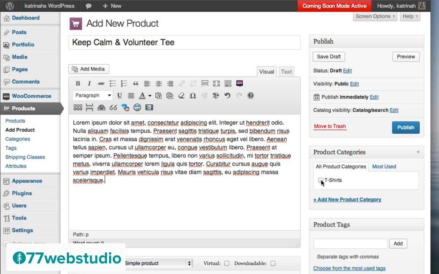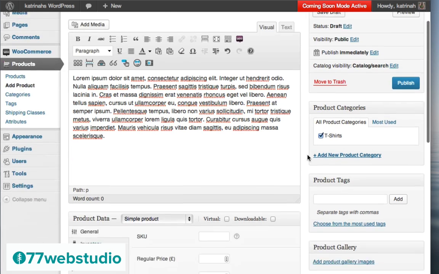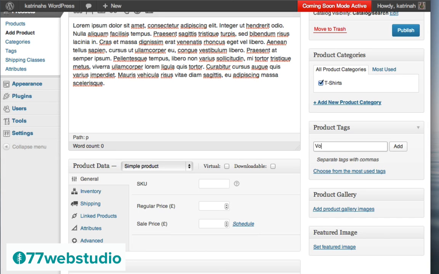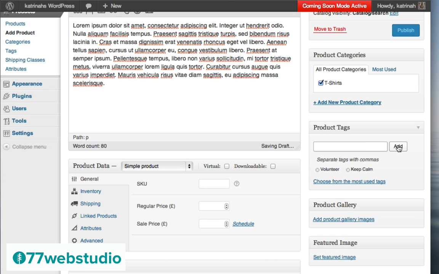This time I'll also add it to the t-shirts category since this also is a t-shirt. Then scrolling down, I'll just give it a tag right here, volunteer, keep calm. And both of these tags are separated by a comma, and then I'll click on the add button right there.